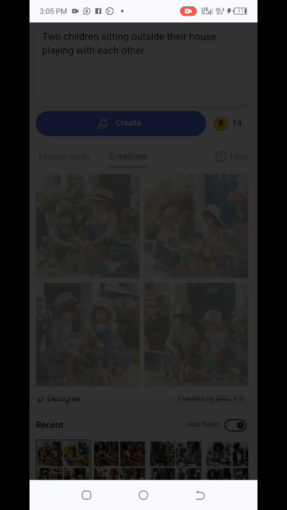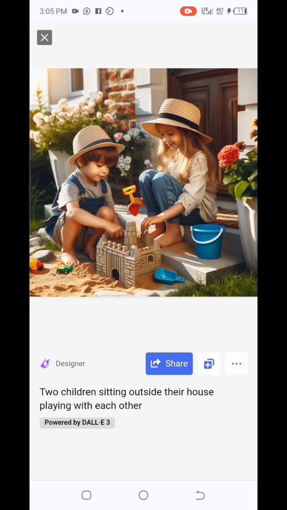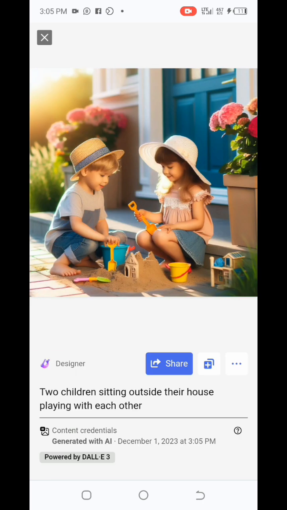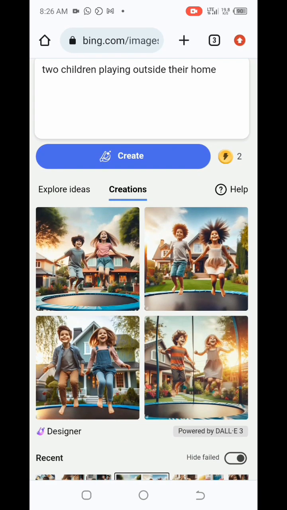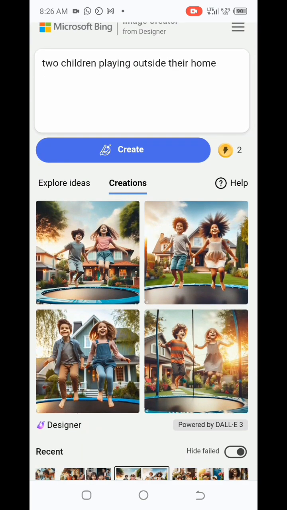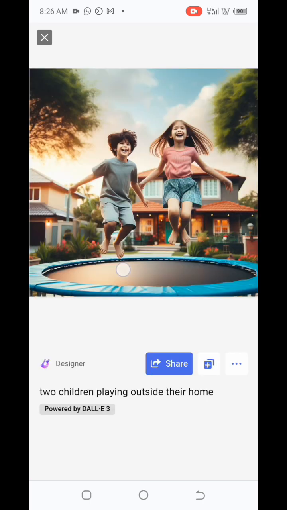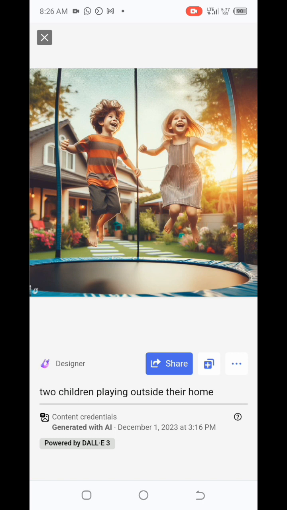Alright, so my image is here. I can click on each of them to see them. This is it. You can see two children. They are playing with each other and you can see that it is outside the house. Okay, so this is the same prompt, two children playing outside their home. Now we can see this gives us another type of image. So we click on each of them, you scroll to see the four of them.